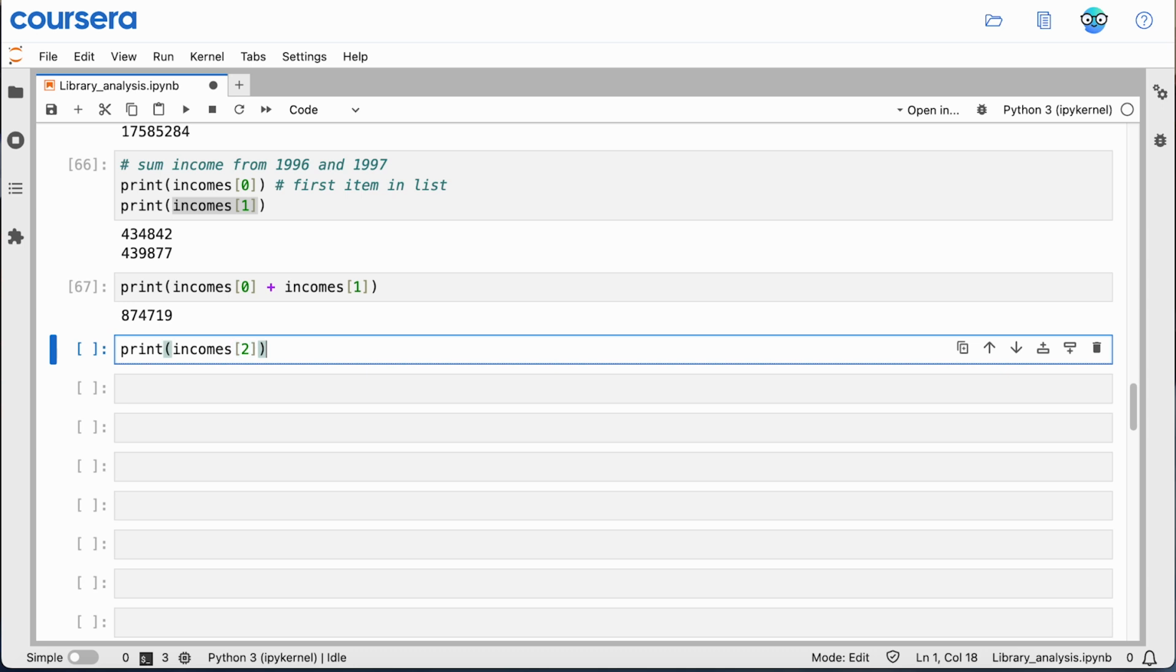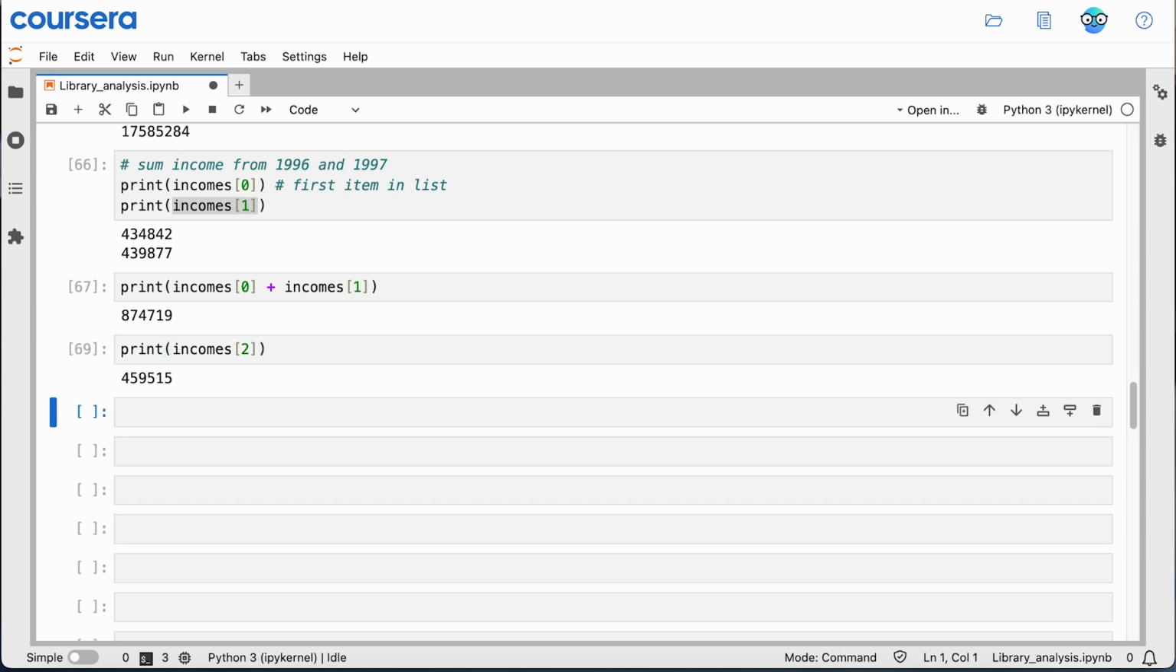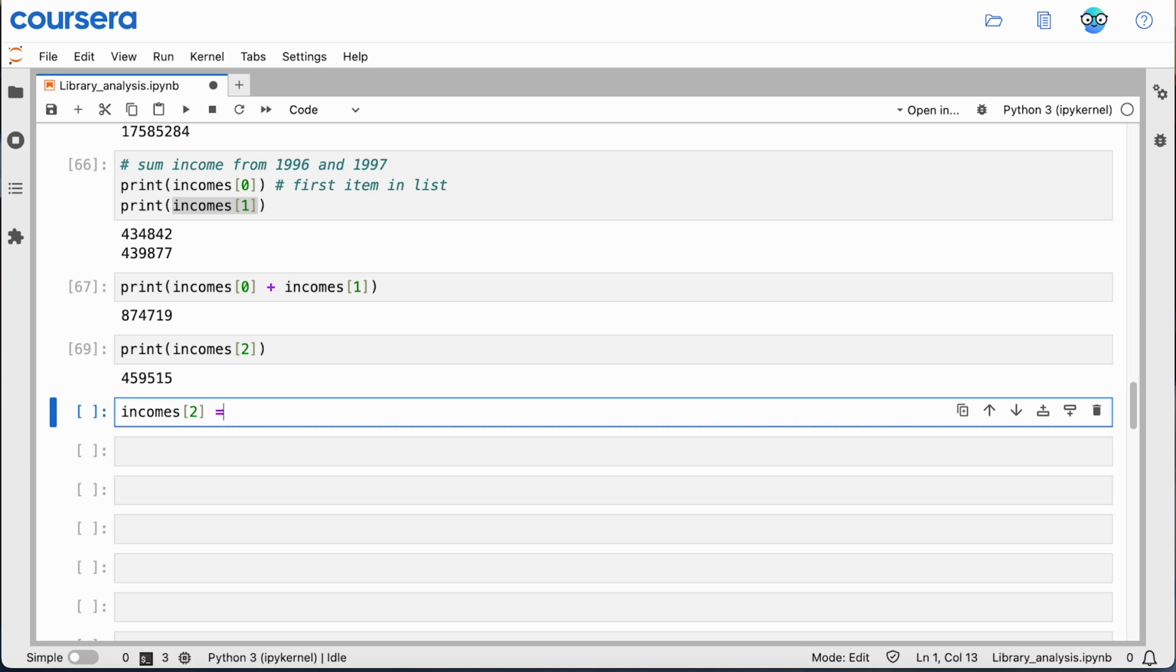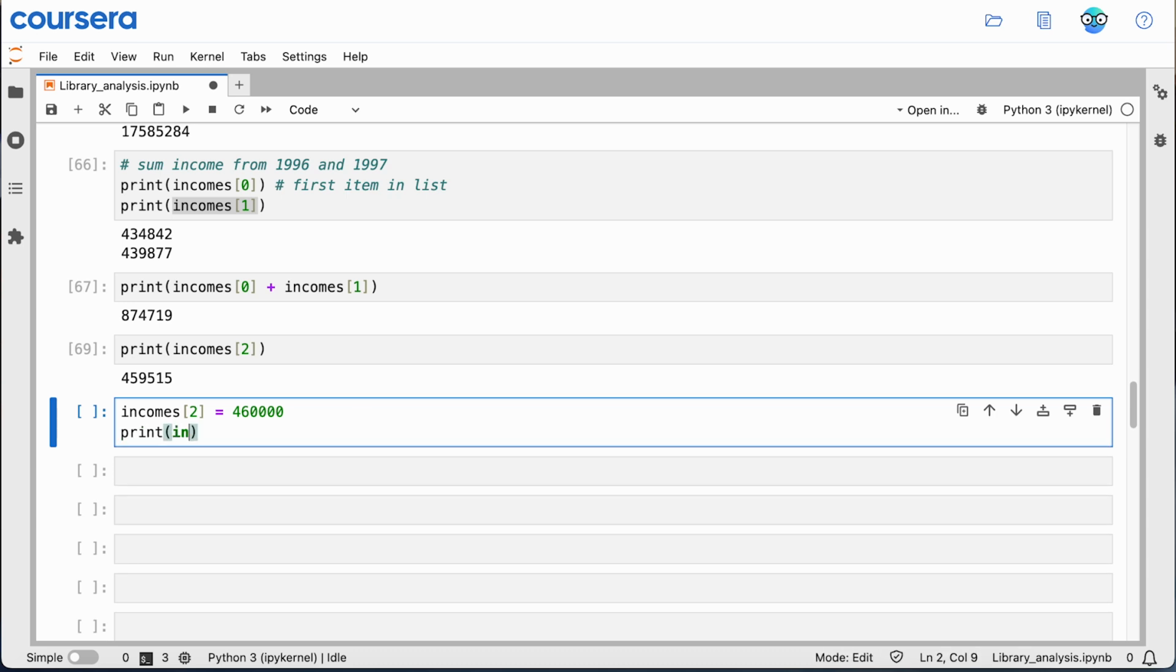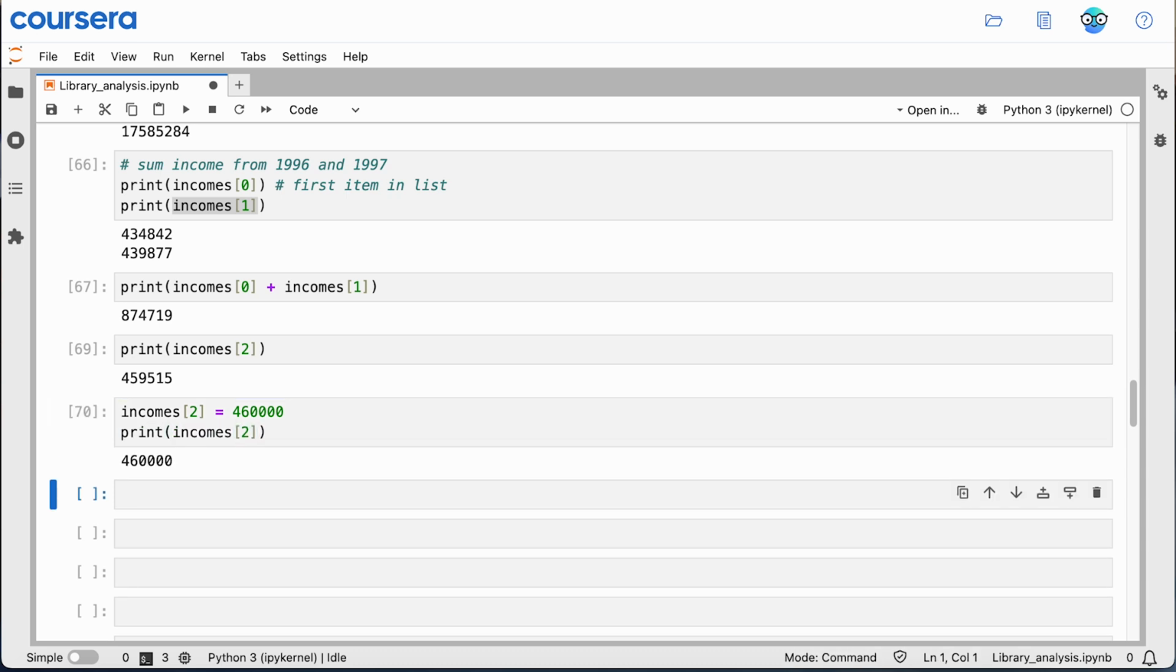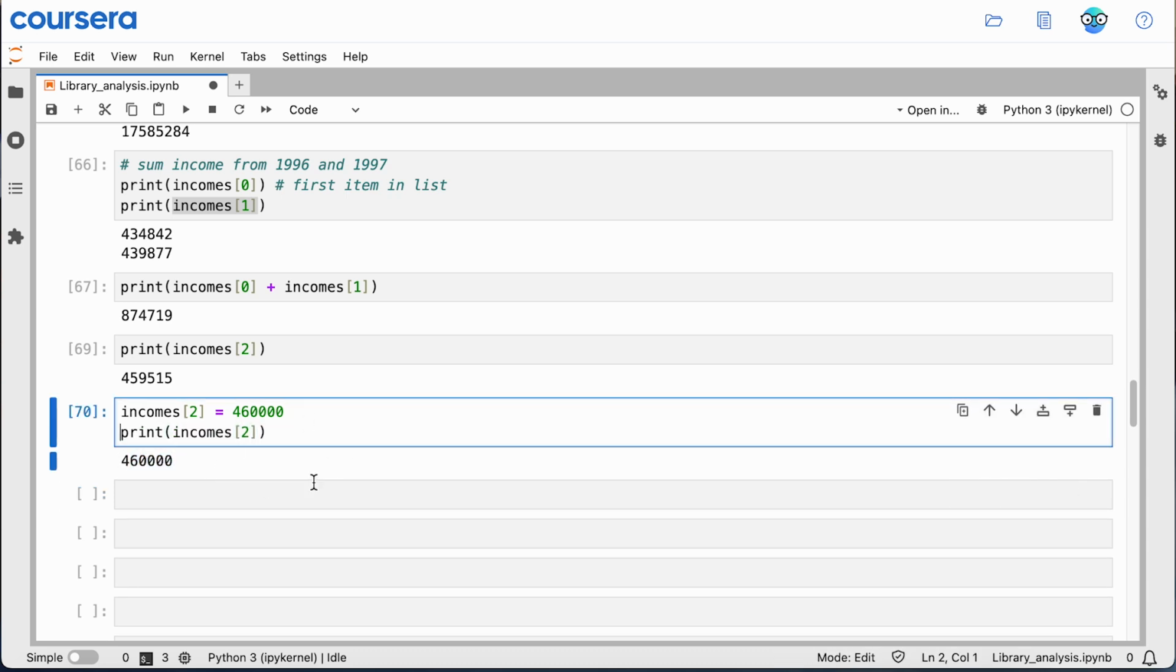One thing that's interesting about incomes 2 is it acts like a variable name. So you can assign that variable a new value using the equal sign just as you would any other variable. You can use the command incomes2 equals 460,000. Now print incomes2 on a new line. And you can see that it did in fact change. Cool, you completed that task.